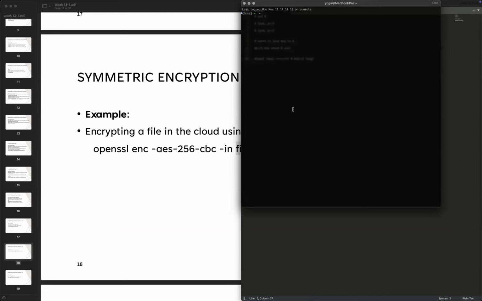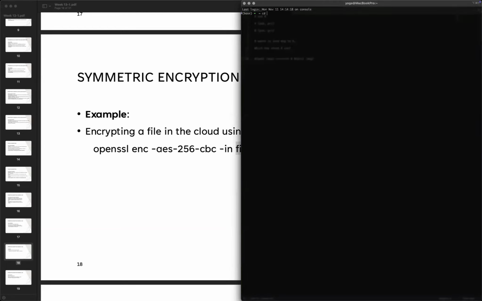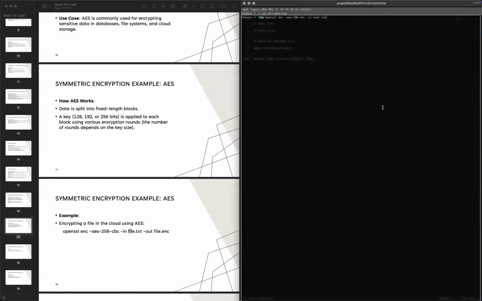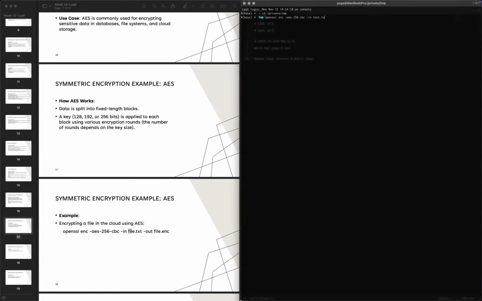Maybe you need to install it, but you need to check if you have it. So let's see. Right, okay, right here. Then maybe you need to use OpenSSL, and then the encryption is AES-256-CBC, and then -in, and the file I created is called test.txt. And right here you will see, okay.